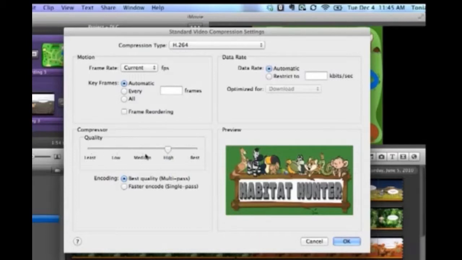So under compressor quality, we can leave it as high, best quality is good, and then over here under data rate, this is where we're actually going to change it again. Select restrict to. Now depending on the length of your movie, you're going to enter in a number here. Typically, this number will be anywhere from 6,000 to 10,000 kilobits per second.